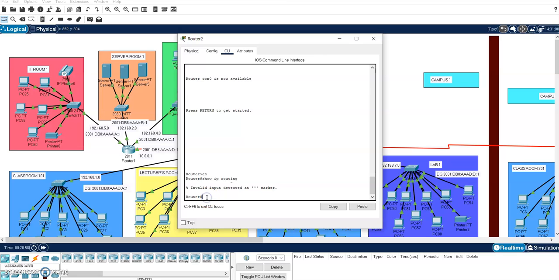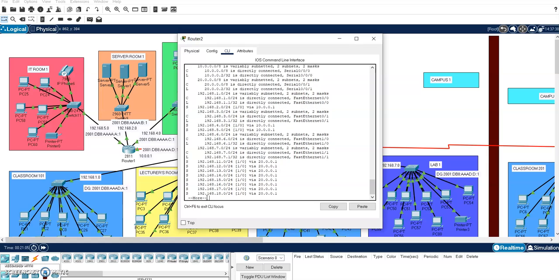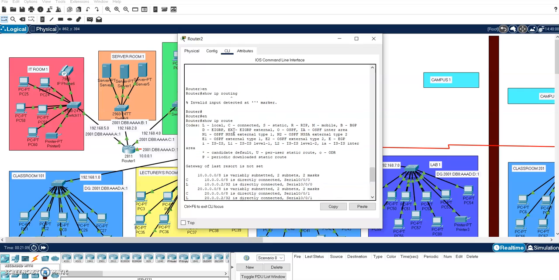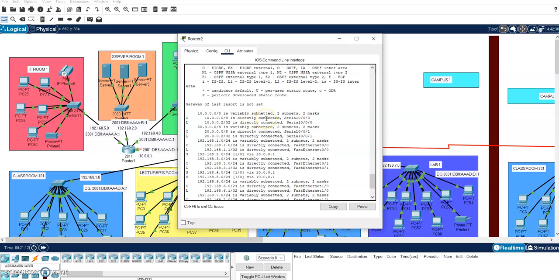To look at the routing configuration, first enable and then show IP route. We can see here the whole IP routing of router 2, where router 2 is headed and how it's routed to the other places. In this network we have used VLSM, or variably subnetted IP addressing.